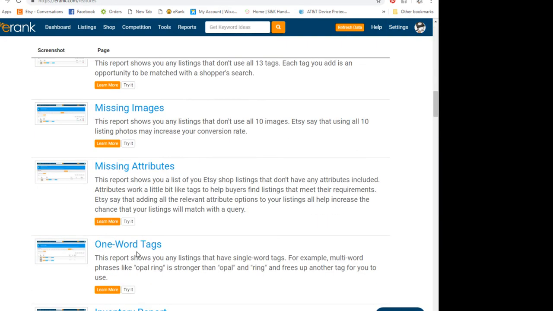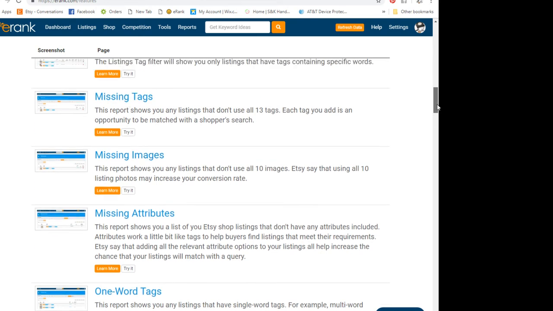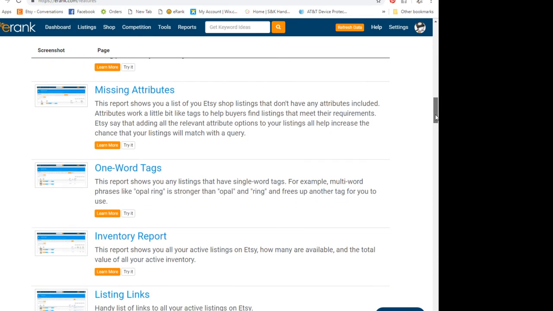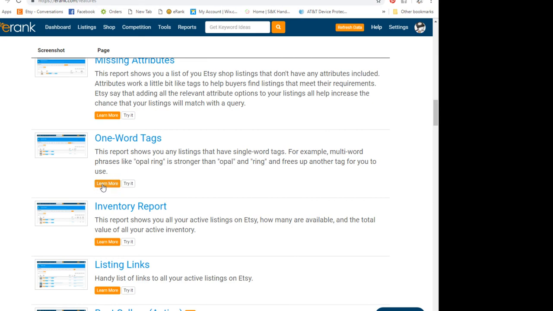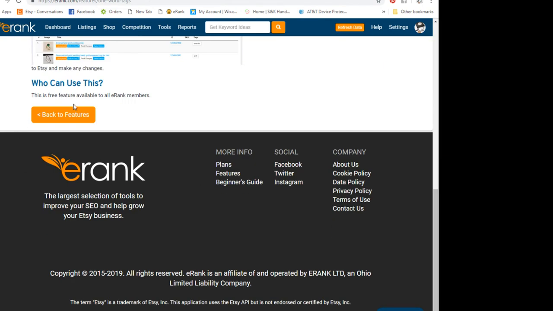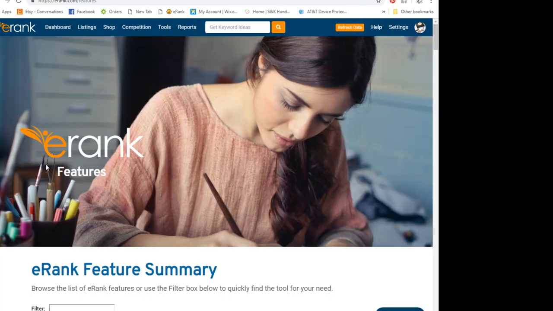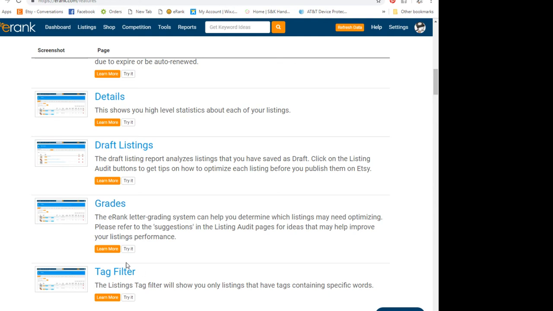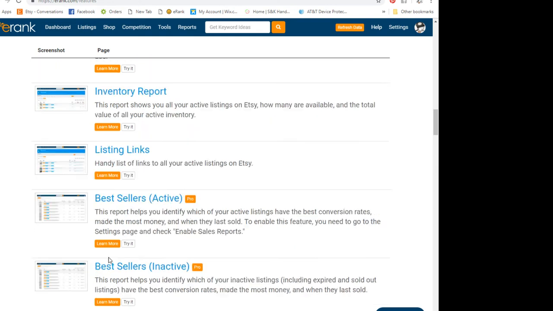So it's just a lot of little things like that. And he's got missing image report, missing tags, missing attributes, one-word tags. So you can see what items of yours you only have one-word tags on. That's something you might want to fix. Compare listings, your grades, tag filters.